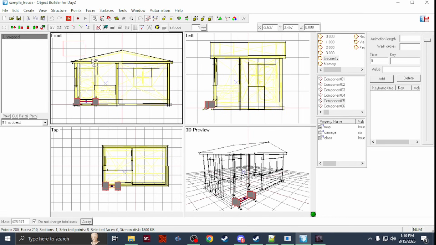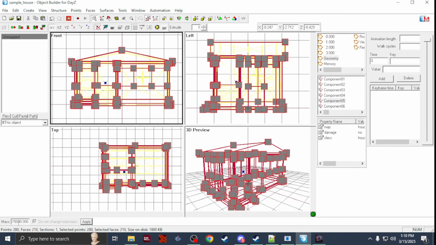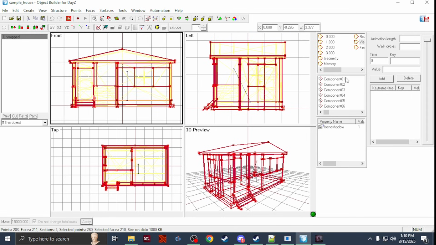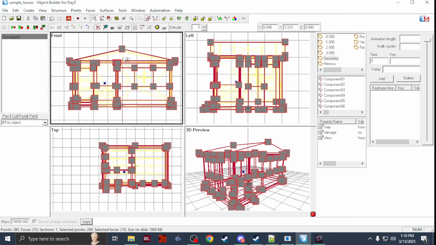Now you want to set your mass. So what I did was I just selected the whole thing, gave it 15,000.000, and then I hit apply. And then you'll see it change. When you're selected, you'll see these gray boxes. Before you do that, it'll only look like this. Once you add your mass, you'll see those gray boxes show up.